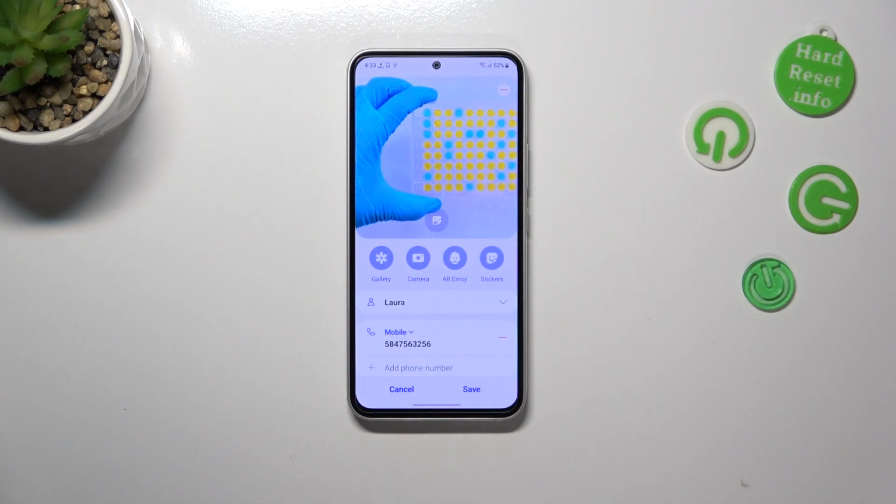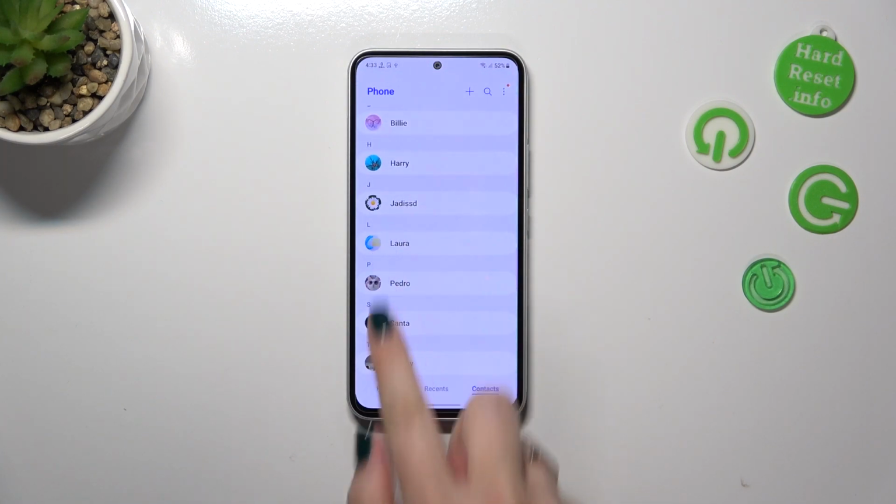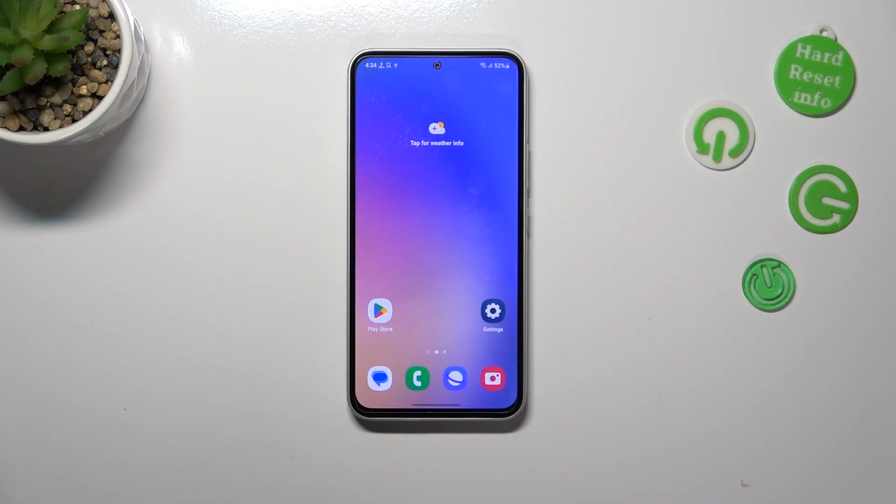And as you can see, the photo has been applied, and in order to be sure that it will appear on the contact, tap on save. And as you can see, here we've got our contact. The photo will be visible on the contact list, for example, right here, or during all incoming calls from that number. So basically that's all. This is how to add the photo to a contact in your Samsung Galaxy A54.